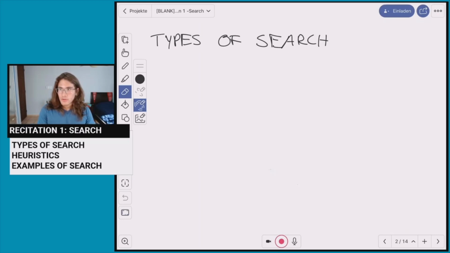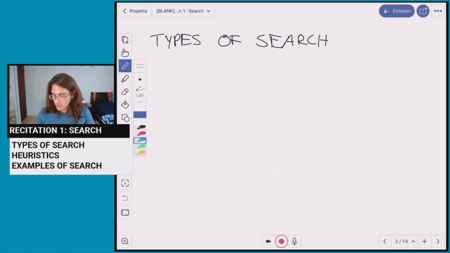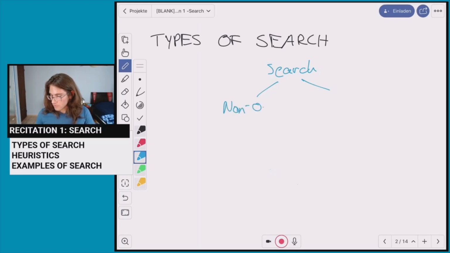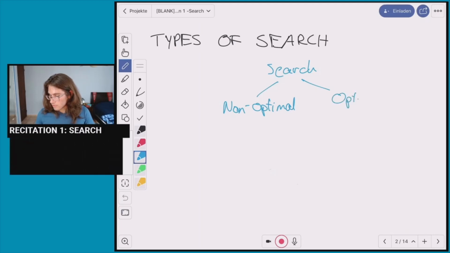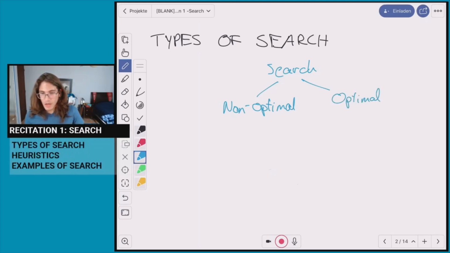I'm going to outline the different types of search, broadly categorized into two categories. Let me start with the root node at the top. Let's say the root is all search algorithms. Then we can broadly say we have two classes: non-optimal and optimal. Now you may ask, what do you mean by optimal?